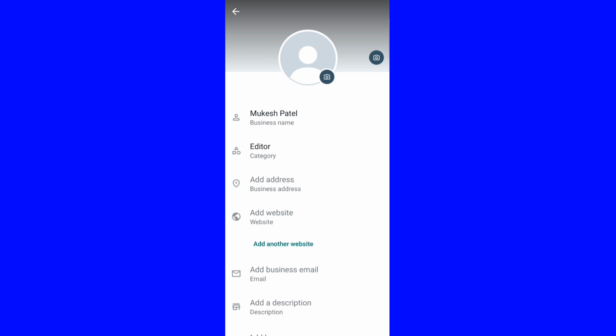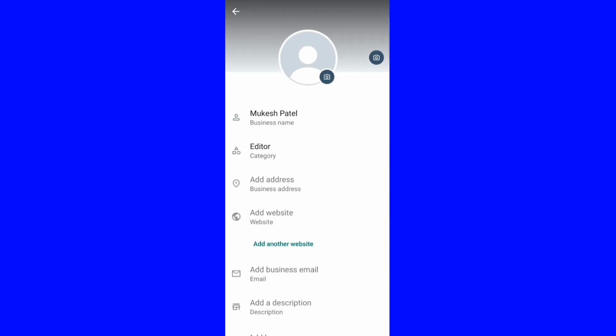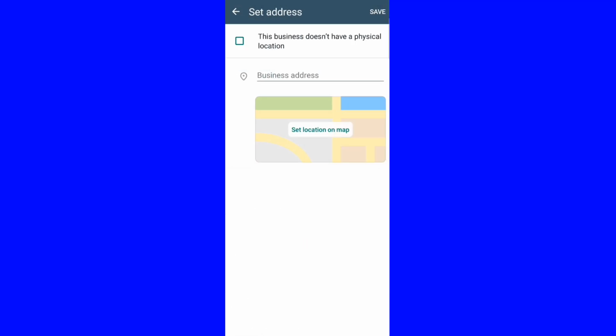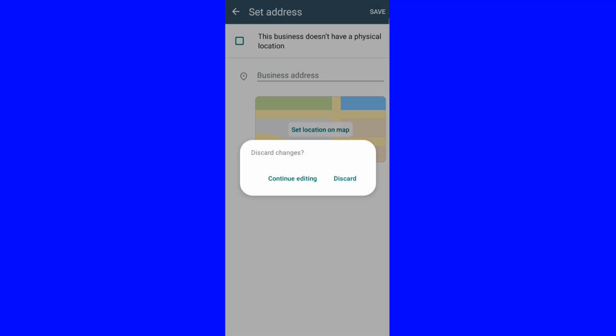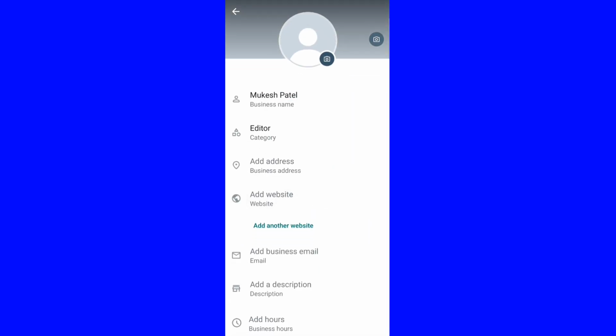Then, choose your category, like I've selected Editor for my business. Now, add your business address, which is the address of your business location. Next, you can add your website, social media ID, or anything else.